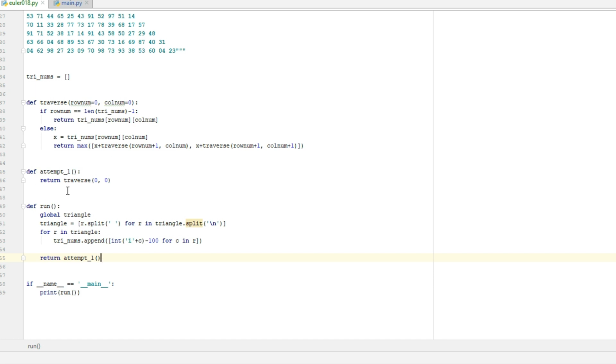And the attempt itself is very simple. It just calls the traverse function, and the traverse function here doesn't even need these parameters at first, but I decided to give them along anyway. And the traverse function will solve our problem. So here's a bit of recursive programming. Once again, recursion. We'll get into that in a second.